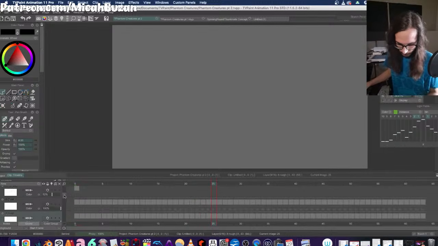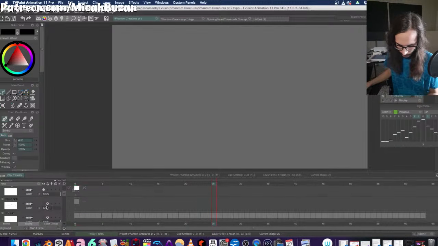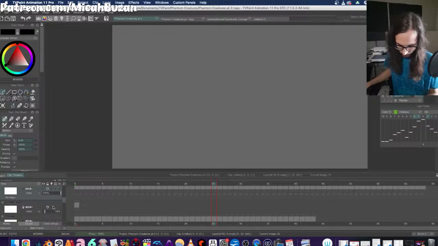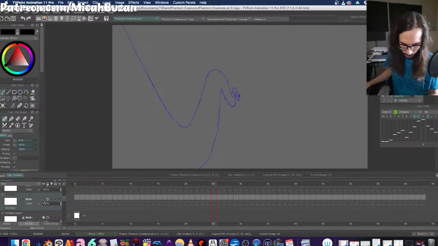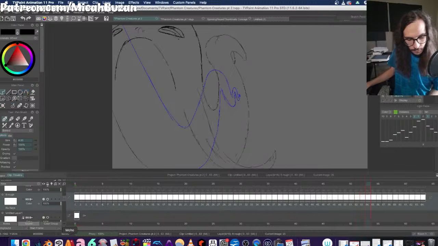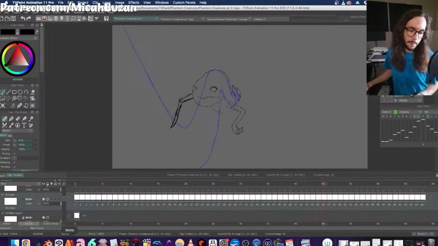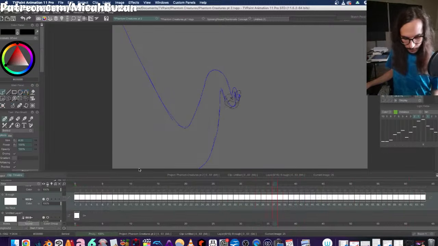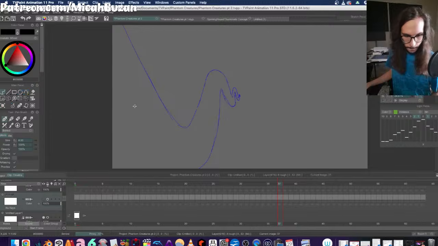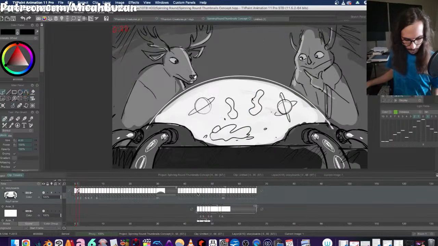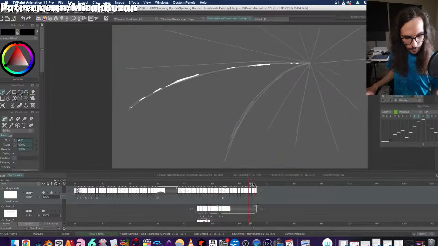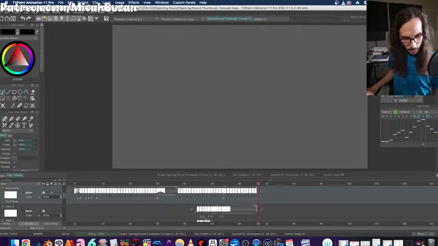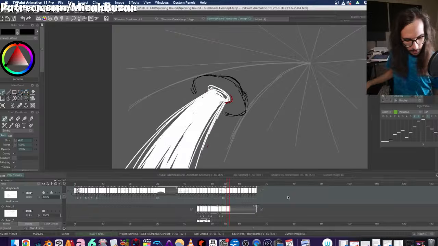I believe that was the last one on here. But yeah, this is the motion path I drew for this guy. You can see it's just a bunch of S shapes. Alright, so he shoots into space.